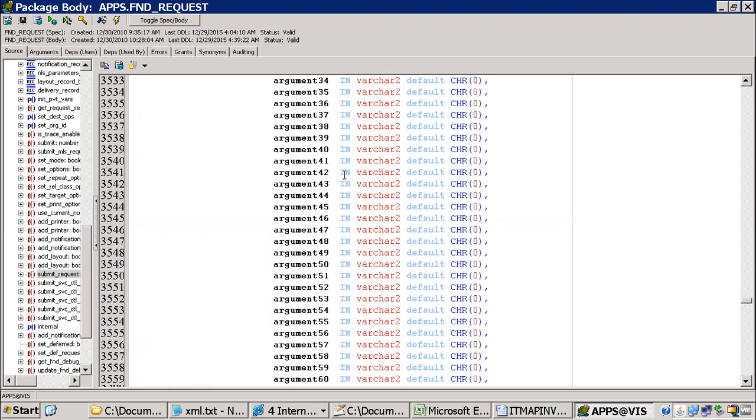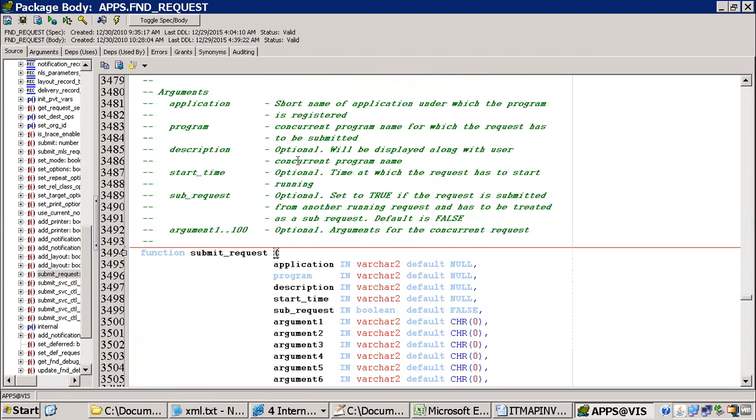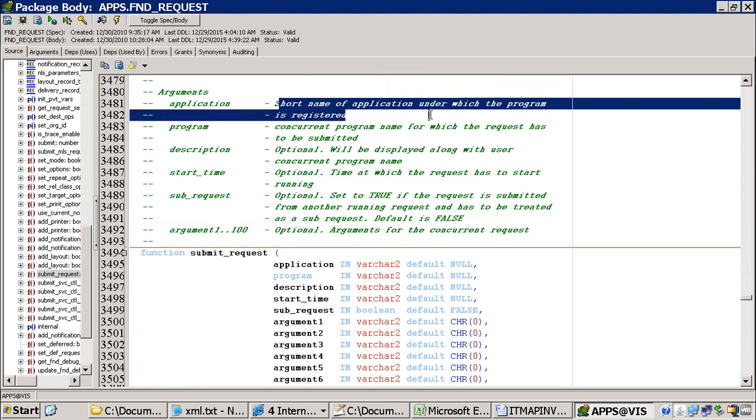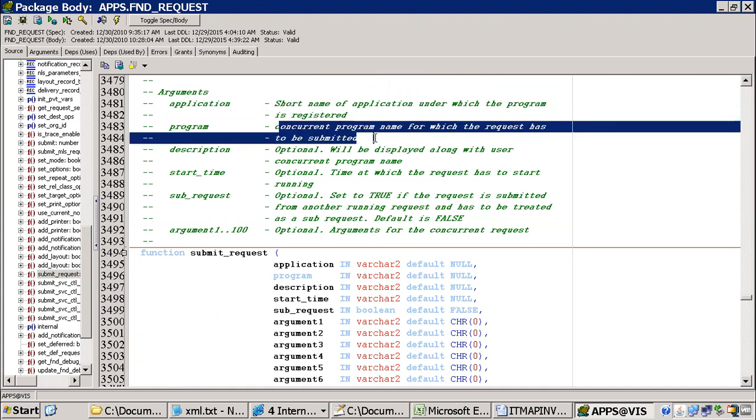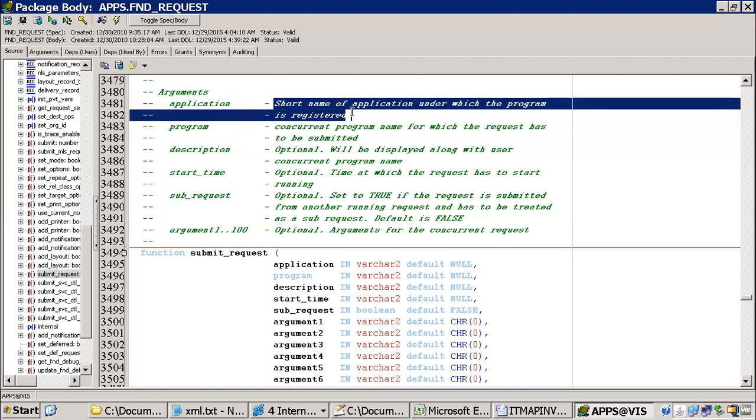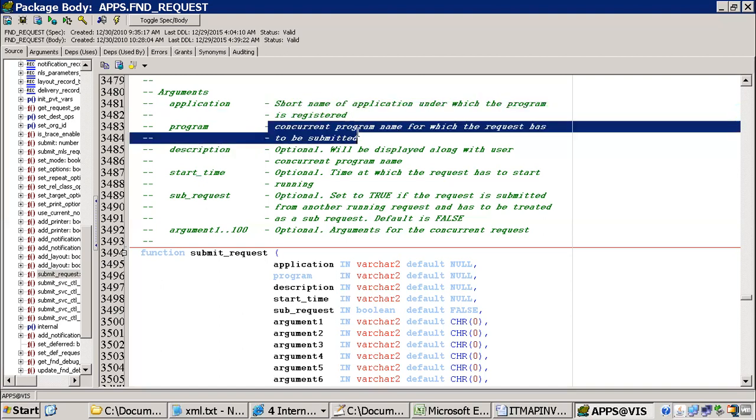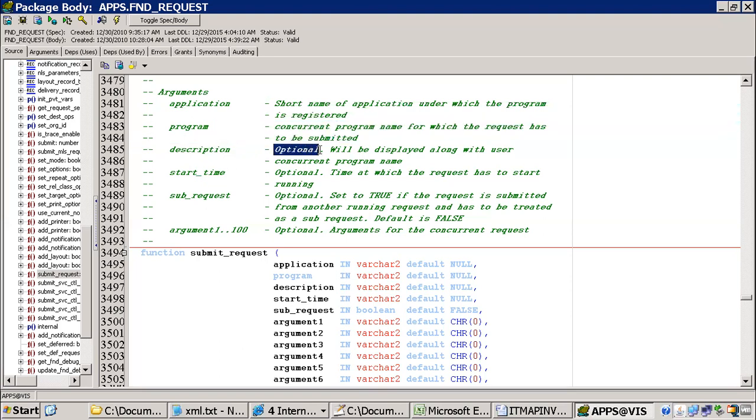Okay. Anyway, 100 parameters we are not passing. So you can read all the descriptions here. What is the first parameter? Application short name under which the program is registered. And the second one is the concurrent program name for which the request has to be submitted. Sometimes you register the application under Payables and submit the program from another responsibility also. And the description, no need to mention.